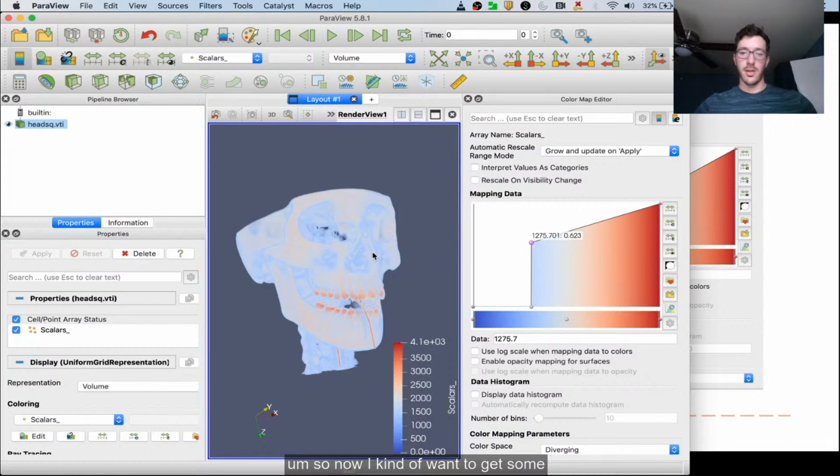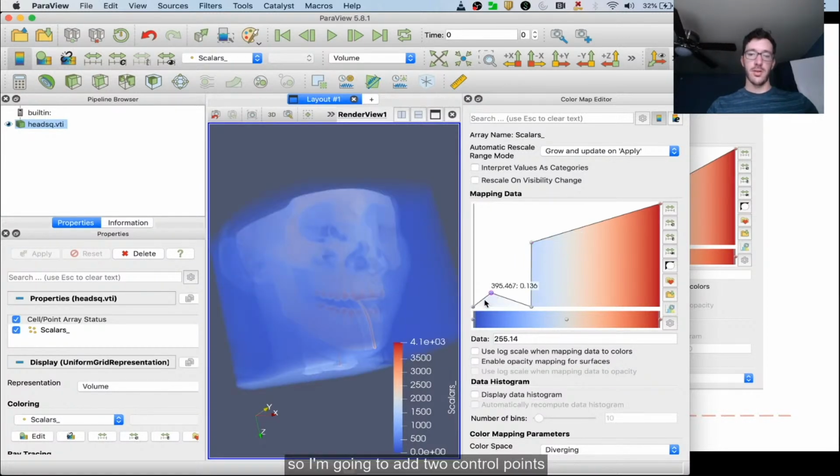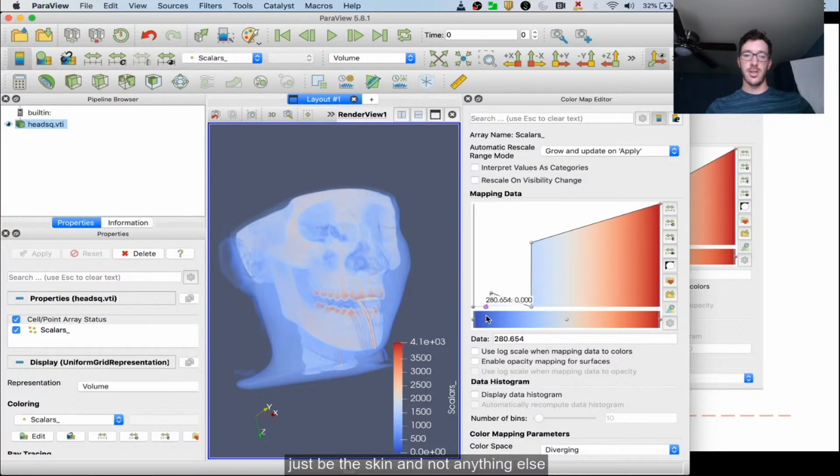So now I kind of want to get some context on where the skull is inside the rest of the head. And the rest of the head is this part on the left that's now hidden. So I'm going to add 2 control points again. I'm going to drag this one all the way to the bottom, and I want to scrub for the part where it starts to just be the skin and not anything else on the outside.